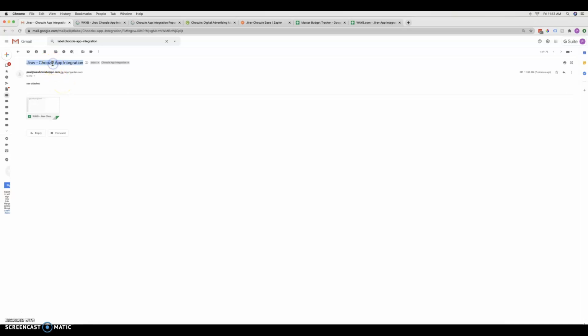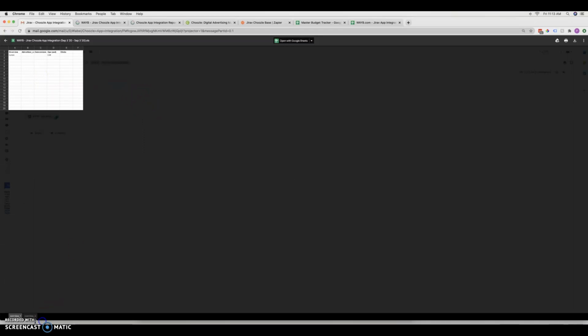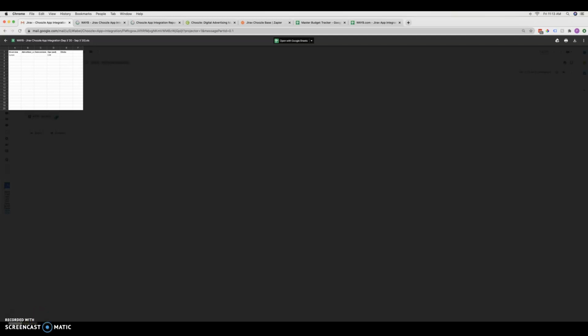This is what it's going to look like when you send it from Report Garden. It'll hit your email with this subject line. It'll have the attachment. It's going to look like this. There's going to be basically two tabs, one for this month and one for last month. You see the two tabs down here.